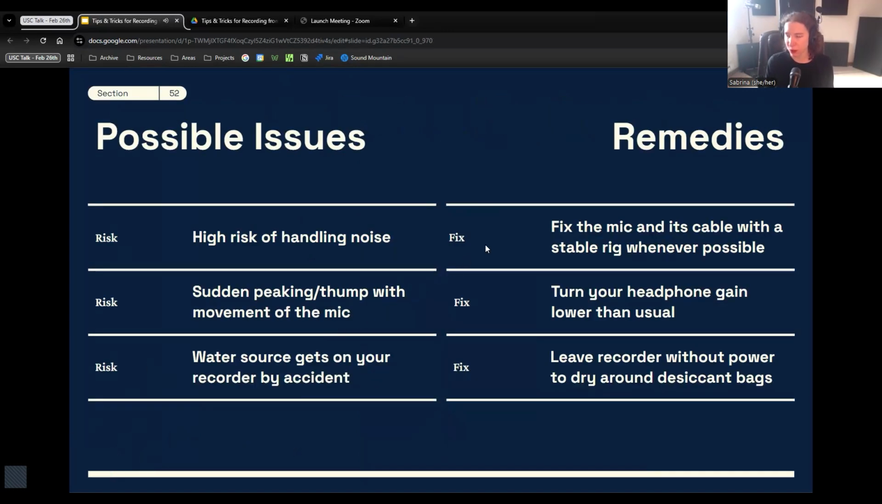So what are the issues we have? We know handling noise. Another one could be sudden peaking or thumping with movement of the mic. This is usually between takes. So if this happens to you, just turn your headphone gain lower than usual. I would say in general, it's best to have it maybe 5 decibels lower than usual because of how often this happens. And if water gets on the recorder by accident while you're recording with your waterproof mic, your recorder still isn't waterproof, leave it without power to dry around desiccant bags, but generally just try to avoid it as best you can.